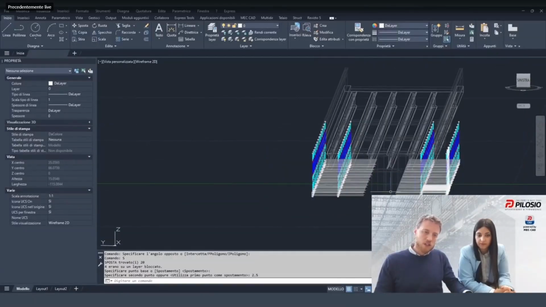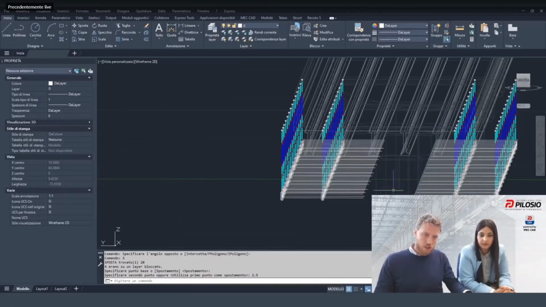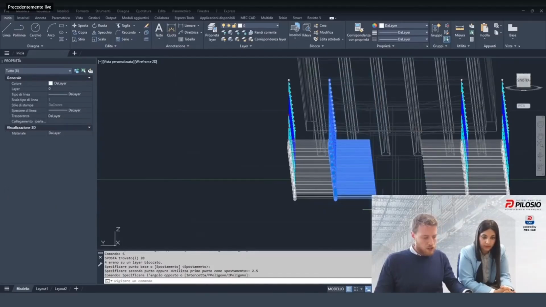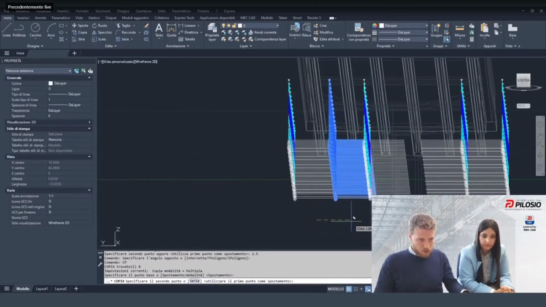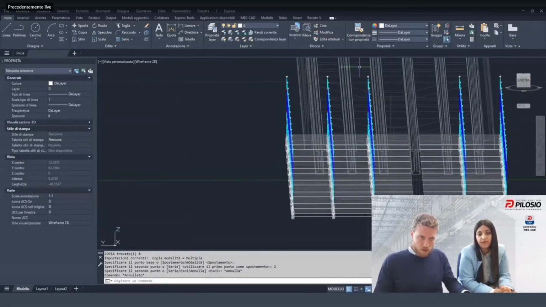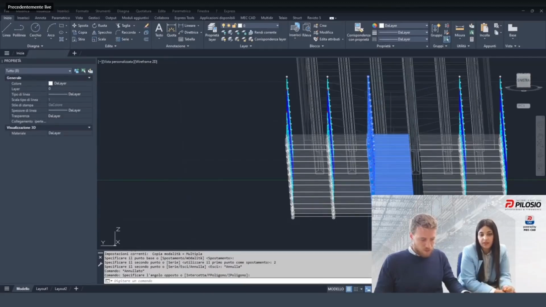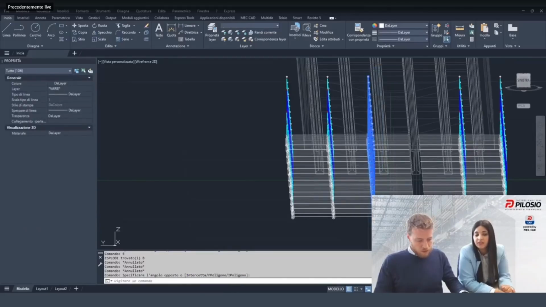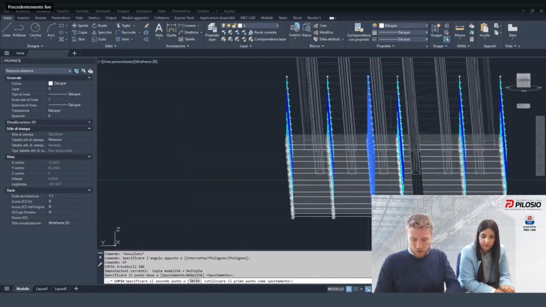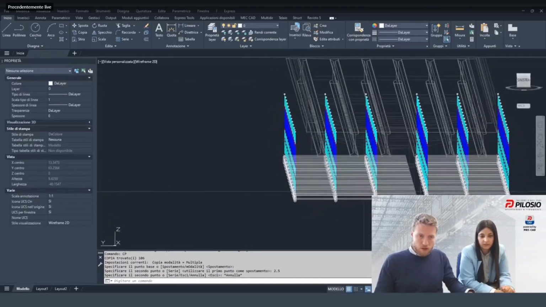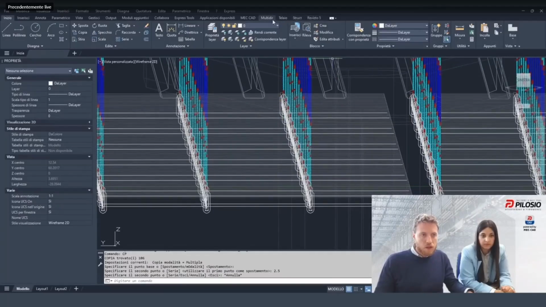Now we have to explode everything to add this section and this section in the middle. It's enough to explode only the middle steps, not all. And then we can change the panel and the transom. Copy and paste 2.5. Exactly. Now we can change.